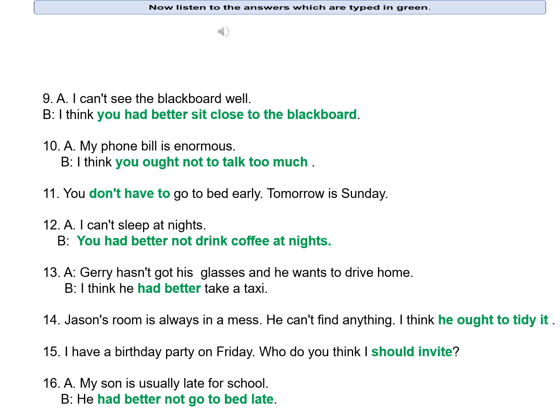15. I have a birthday party on Friday. Who do you think I should invite? 16. A. My son is usually late for school. B. He had better not go to bed late.